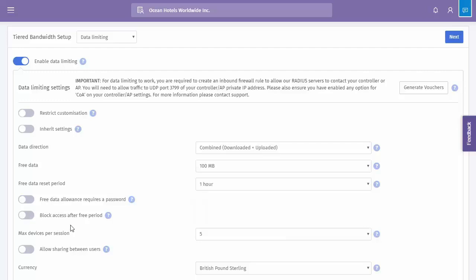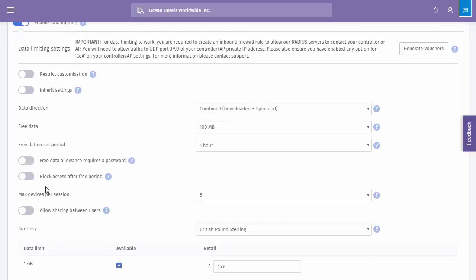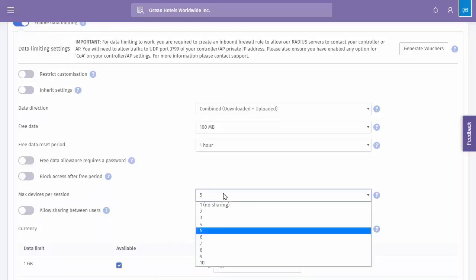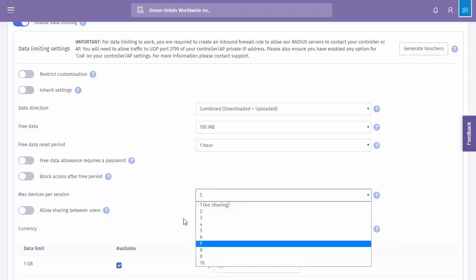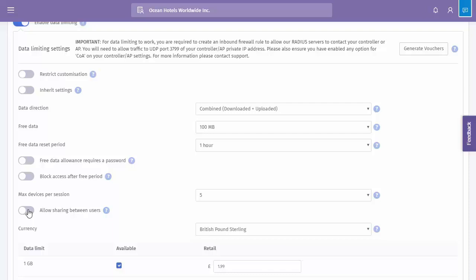You can block access after the free period. And you can see here maximum devices per session. So you can specify how many devices this is limited to. So for example, 1 all the way up to 10 devices. So that just allows them to share their data they've purchased between numerous devices if required. You've got here allow sharing between users. So again, that would mean if the user wanted to give maybe someone else who was with them with a different device access to it, then they can do that.